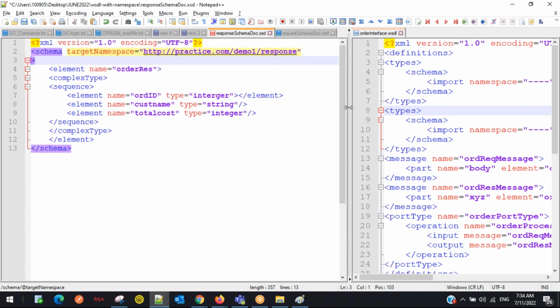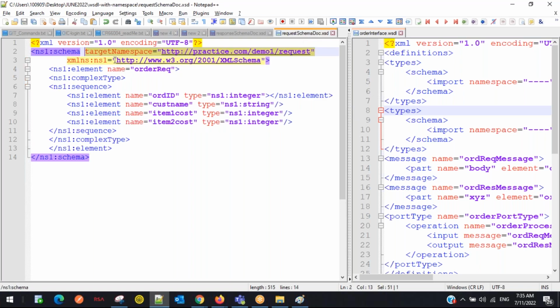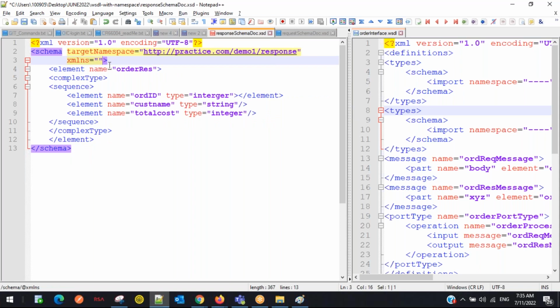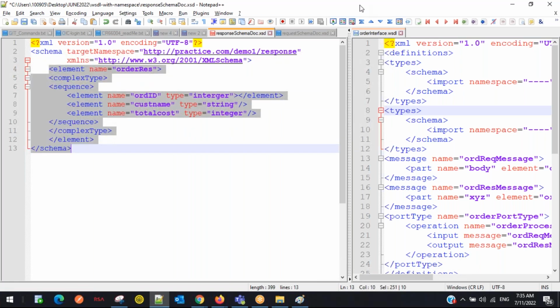Now I need to implement xmlns for all the predefined keywords. But this time I'm using xmlns without a qualifier. If you use xmlns without a qualifier, we call it the default namespace. If you don't maintain a qualifier, you need not prefix the keywords as well.